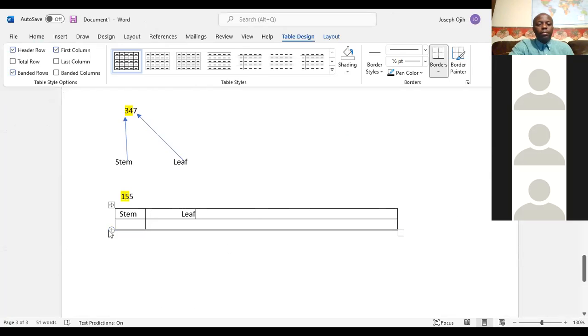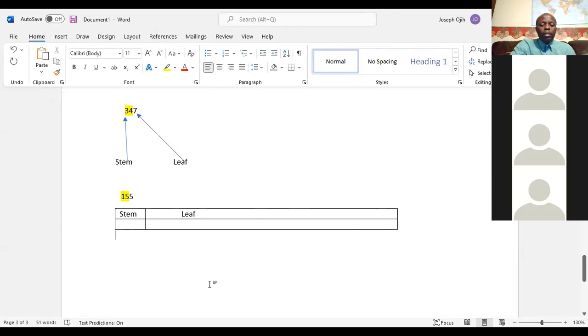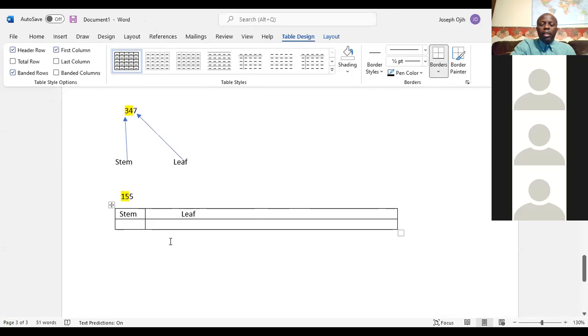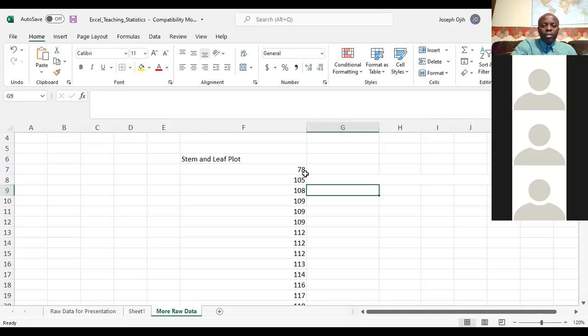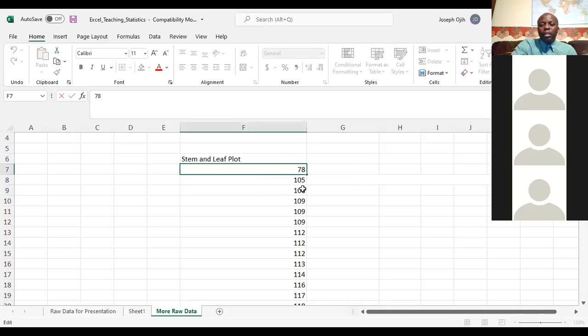Can you see this? Yes. Now, if you look at the Excel, the first number here is 78, so you can call it 078, because everything here is 3 digits. Now, this one is 105. That means the first 2 digits, which are the stem, are 10. Remember, I told you the last digit is the leaf. So you've got 0 here.